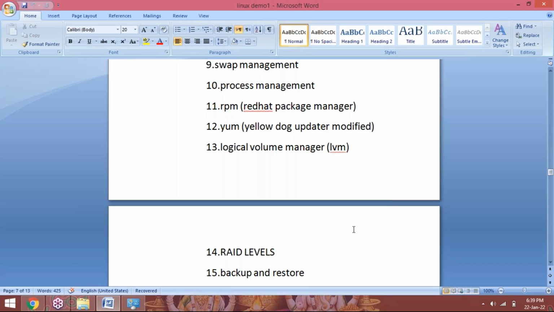Next is logical volume manager. Let me give a simple example. The maximum size of a hard disk available in the market as of now is 2 terabytes. You are working in a company as a Linux administrator. One of your database administrators wants a 6 terabyte partition to install the database. 6 terabytes.